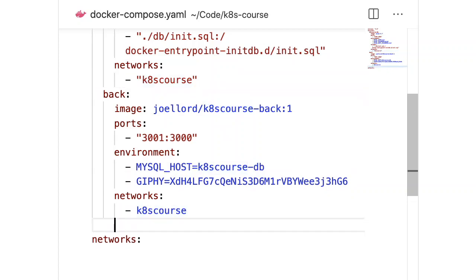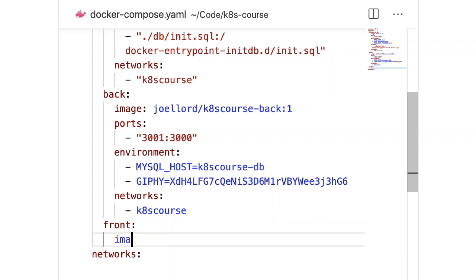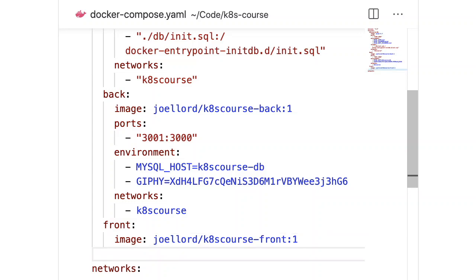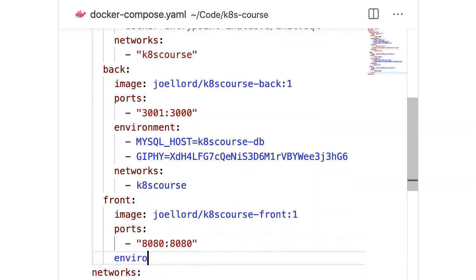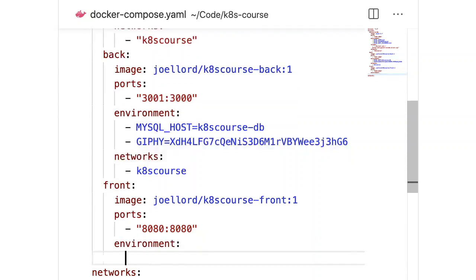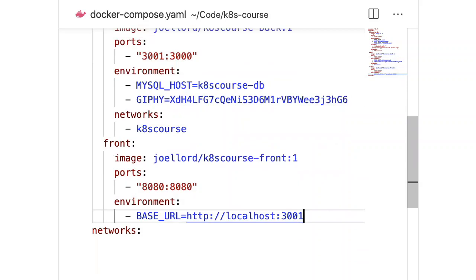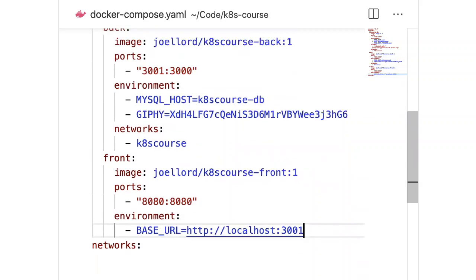Finally, you can do the same for the front end. The container was called front. The image that was used is joelord/kscores-front version 1. The ports were 8080 mapped to port 8080. We also had some environment variables, more specifically the base URL, mapping to http://localhost:3001, this one right here. And we had no need for a network. And that's all we had for our front end.